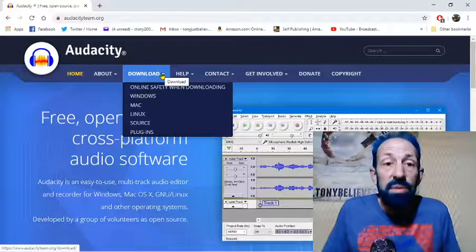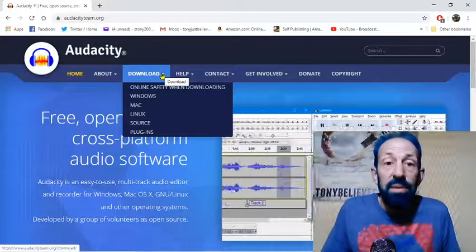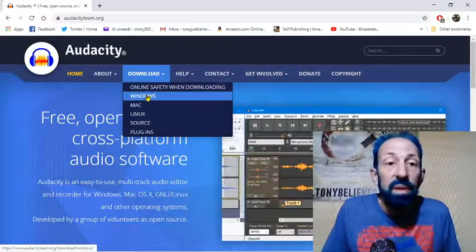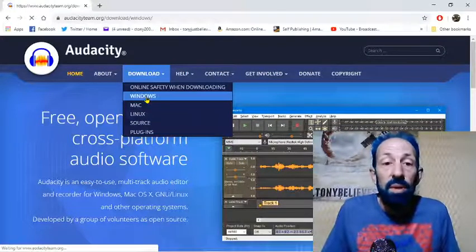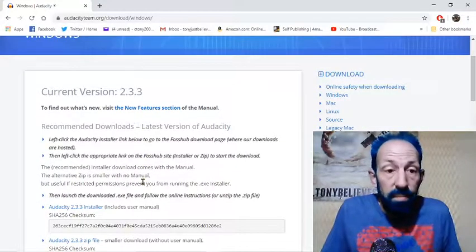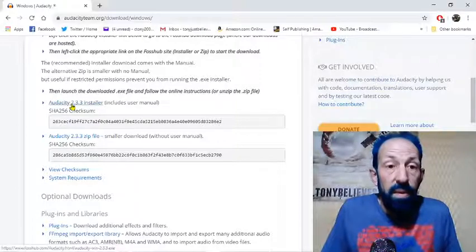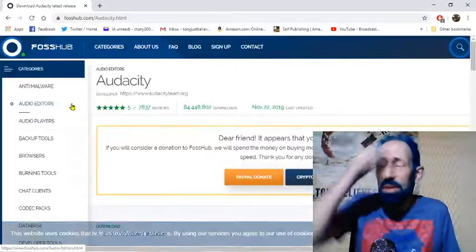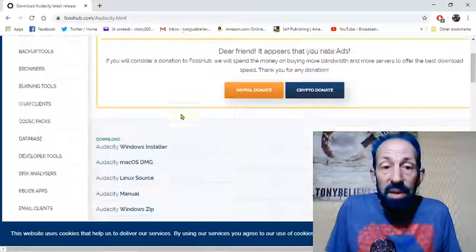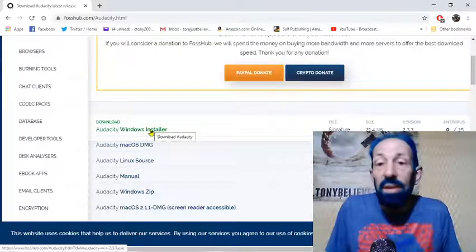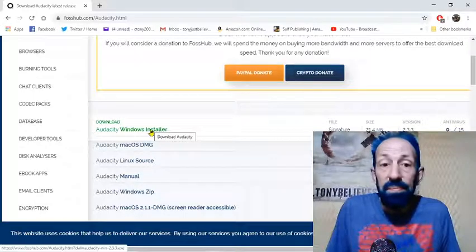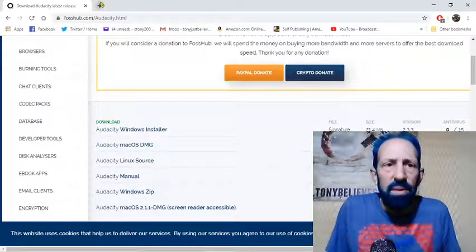So then, of course, you will go to download and choose Windows, Mac, Linux, etc. So, of course, we're going Windows. And I'm sure y'all know how to download a program. But essentially, it's the same steps. Then you go to Windows Installer, and then you install. All right. So we've got that down.